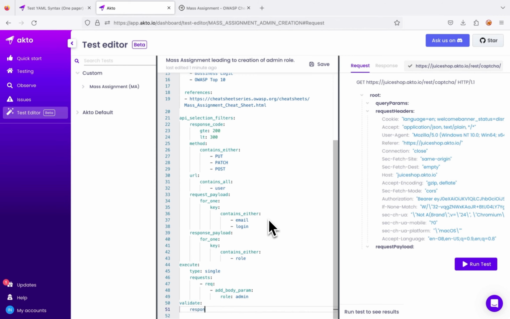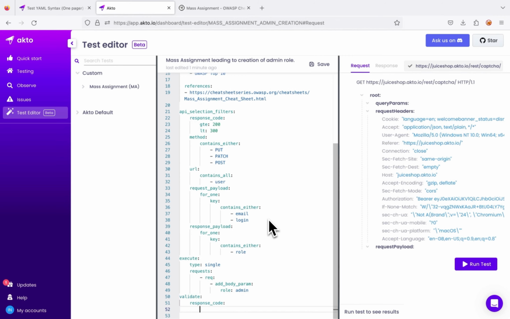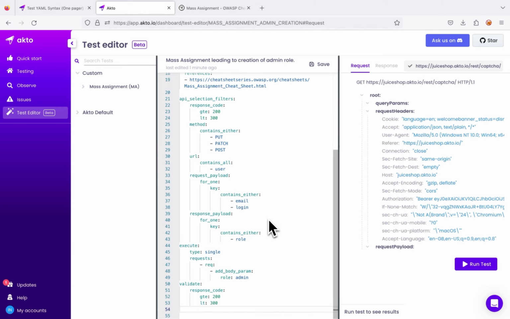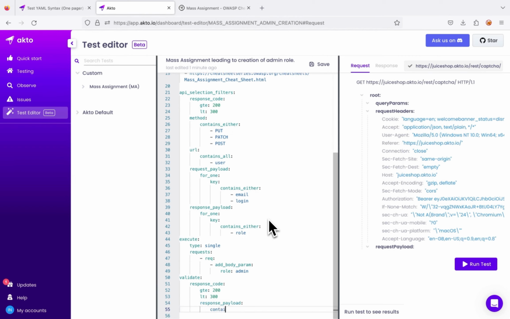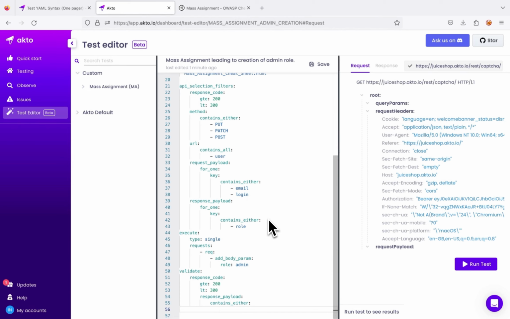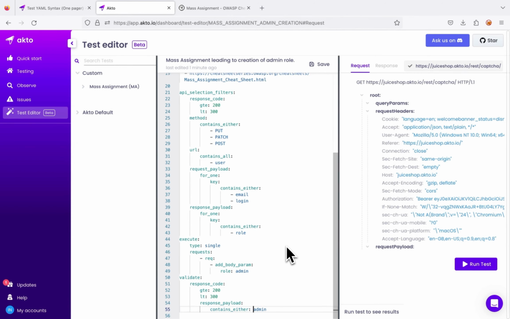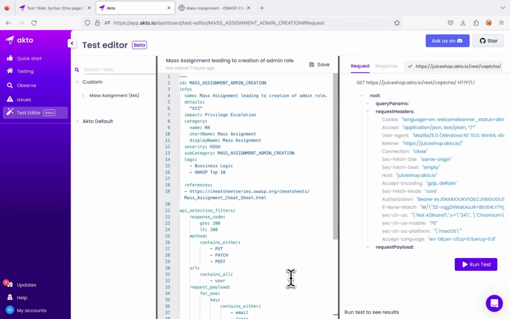And the last part is validation. The response code operator here validates the response code of the API calls. It checks if the response code is greater than or equal to 200 and less than 300, indicating success. And the response payload checks if the response contains the admin key. Everything looks fine. We can save this test.